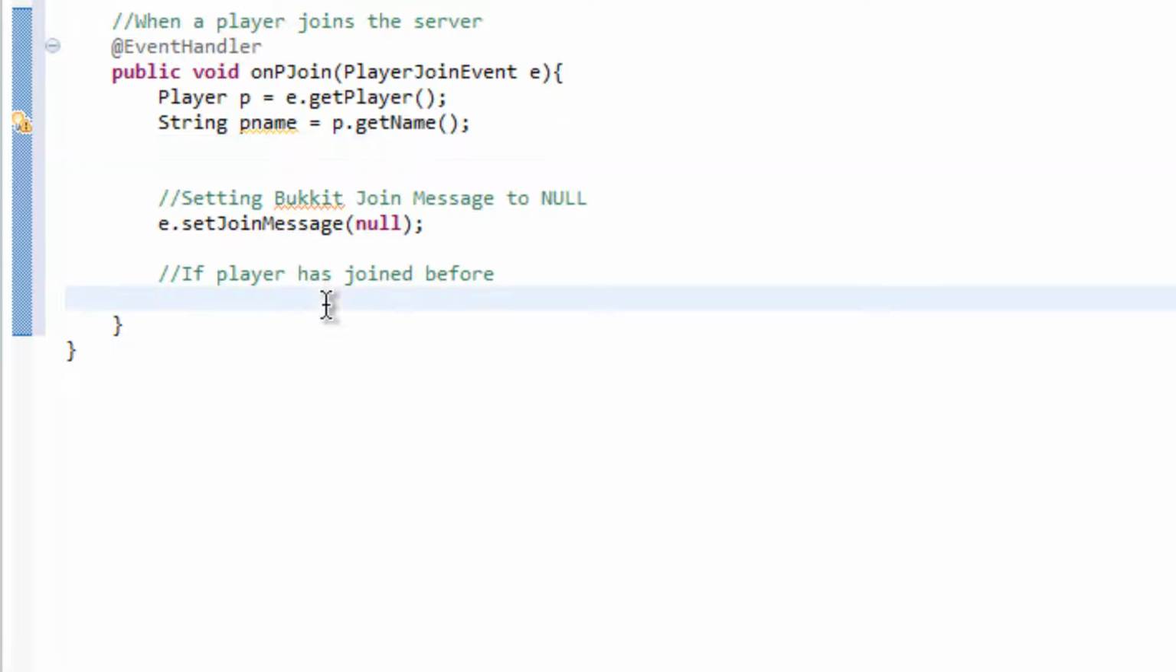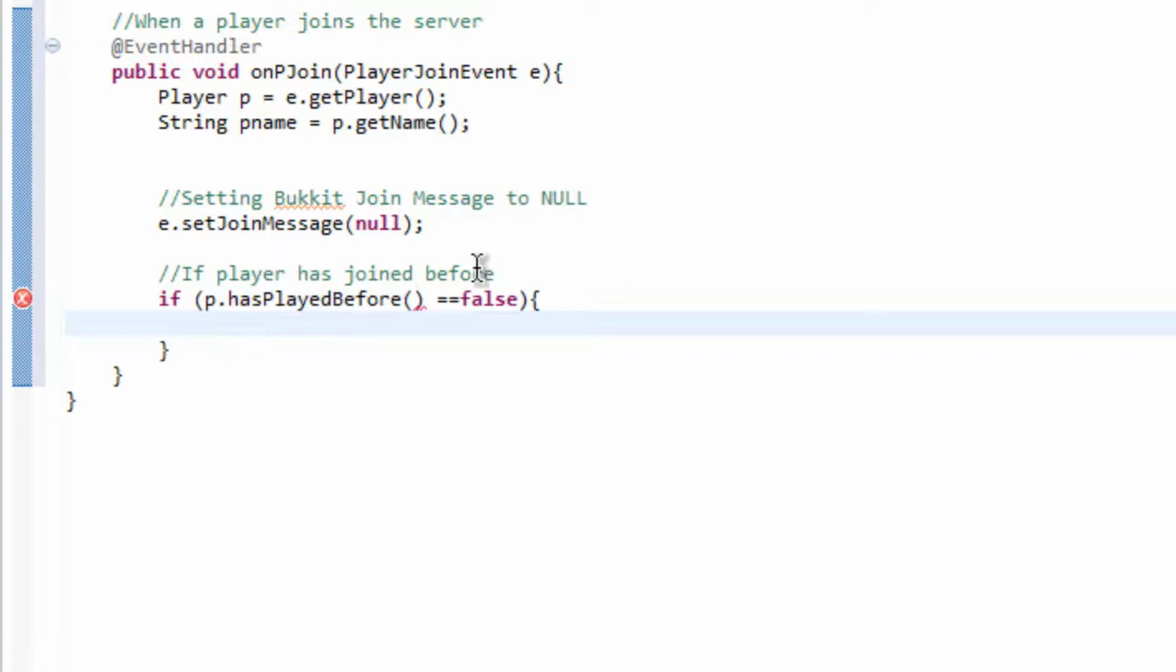So we want to do if p.has played before equals, in fact open bracket, and then outside of here equals false. Then we want to do p.send message.